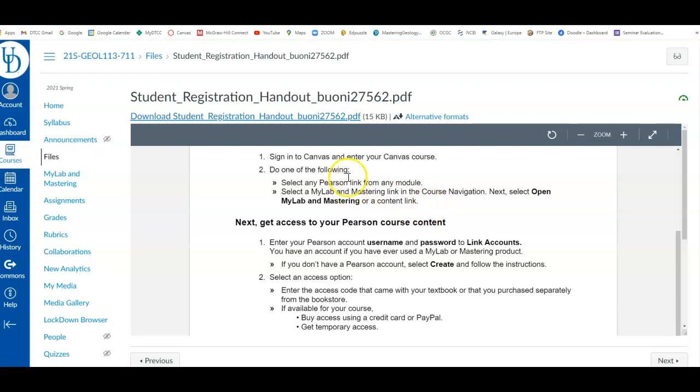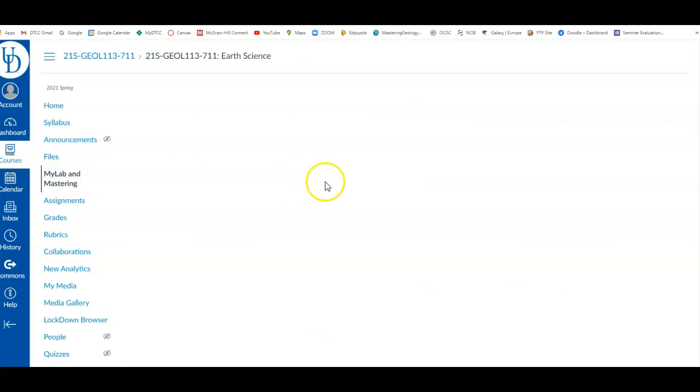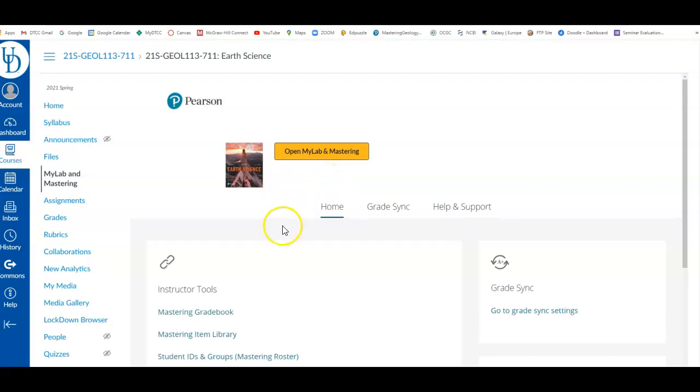You're going to go to your Canvas course, which you're in here. If you look over to the left, there's My Lab and Mastering. You're going to click on that. Again, this may look a little different because obviously I'm already logged in, but from here, just follow the instructions, and this is where you would put in the code that came with the book. By the way, you don't have to buy the code from the bookstore. You can buy it in here. You can just throw a credit card in and pay for it.